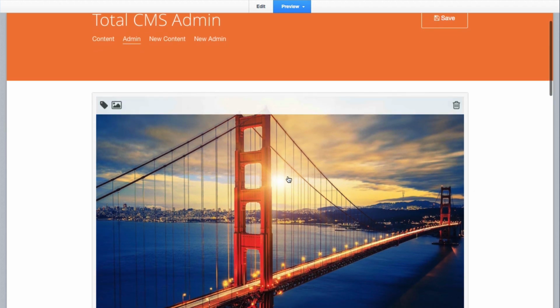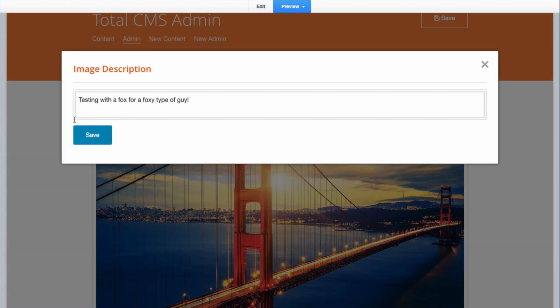So the first one we have here is an image. And to upload new images, you simply drag and drop a new image. And once you drop it, it'll automatically upload and go to the server. Now, when you hover over the image, you'll notice that there's a toolbar. The first button on that toolbar allows you to edit the alt tag for this particular image.